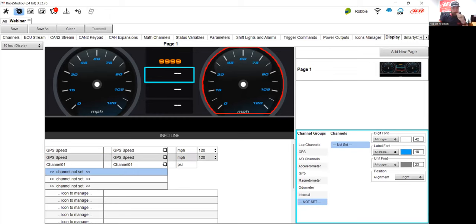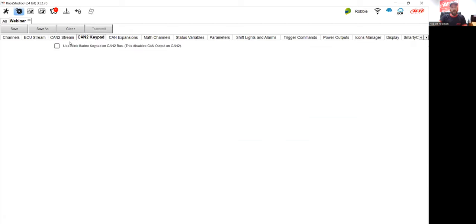And my next option is to get into my keypad. So am I running a keypad? Am I running a Rio module? I'm going to set that up right now. Before I've touched anything on my power outputs, I'm going to establish all my user interface controls because I have to have these user interface controls before I can write my power logic.